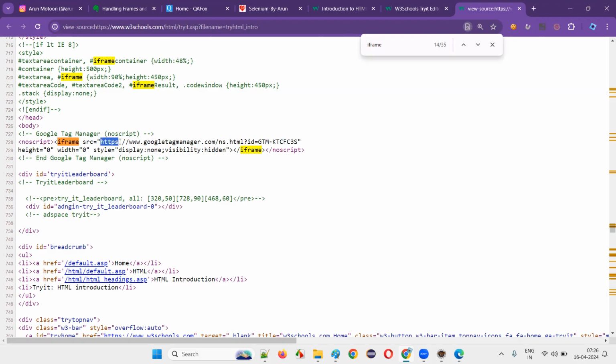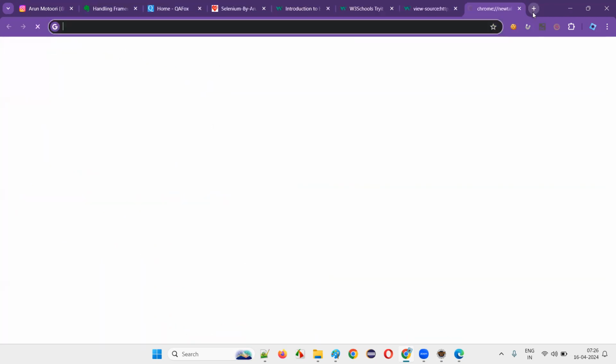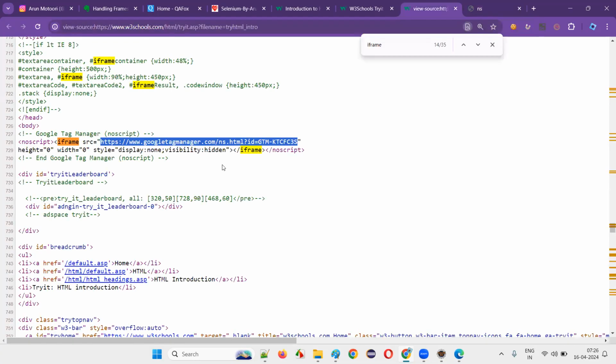iframe. https://googlemanager.com. I'll copy this URL and paste it outside, and what exactly is that? Let's see. This was put in the part of the iframe. What is this actually? This is the result part, I think so. This is the result part or something. No script .html id something.